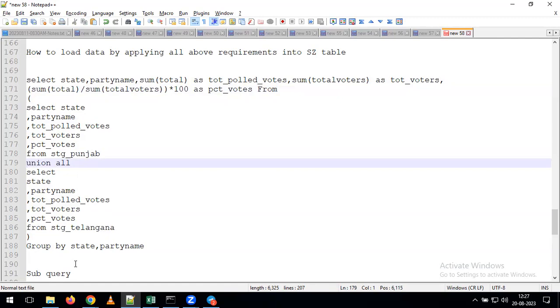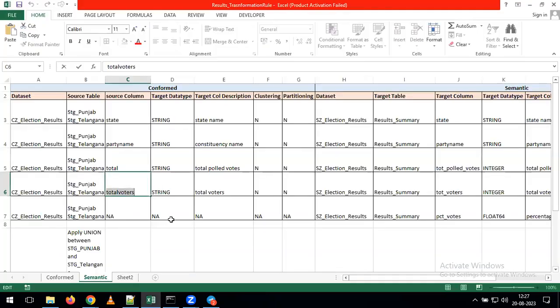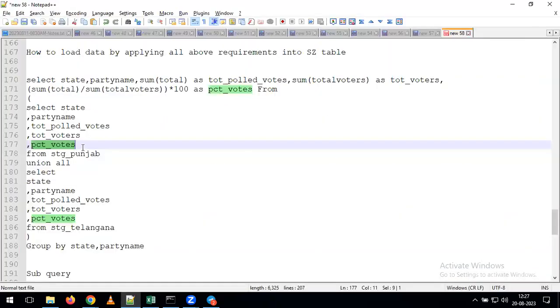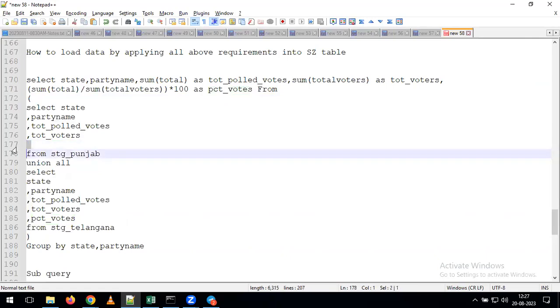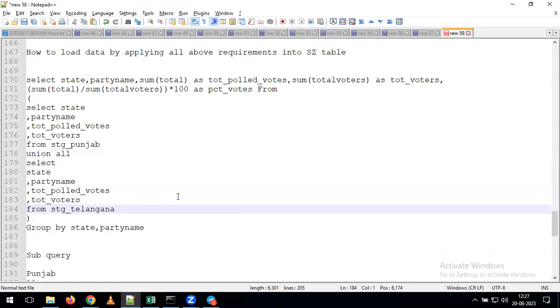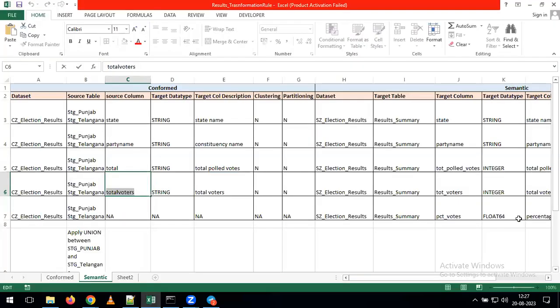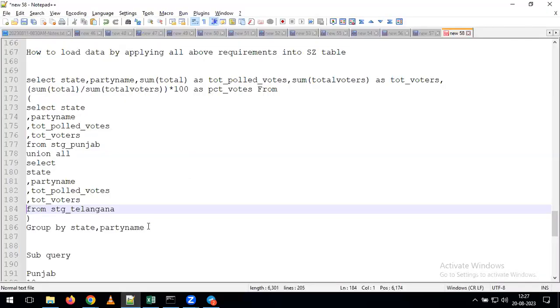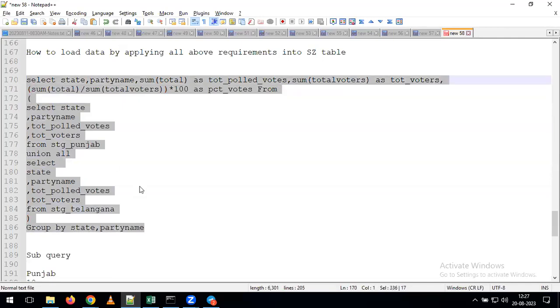Sorry, come again. PCT underscore words. Oh, sorry, it's my mistake then. The source table is different. Then what we can do is just remove this. It is my mistake, sorry. We are giving only 4 columns, okay? Because for the 5th column, we need to derive this value. That's the reason we are not giving the 5th column. Only 4 columns we have to give here.